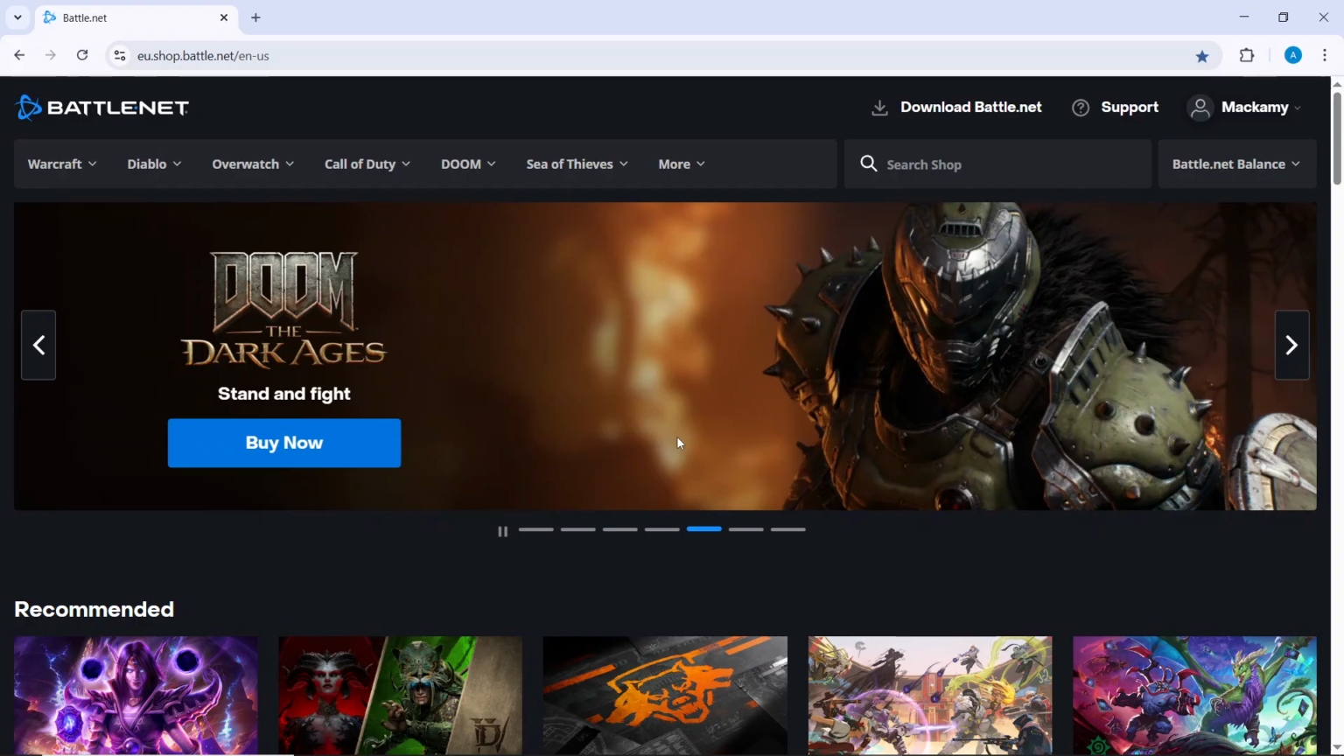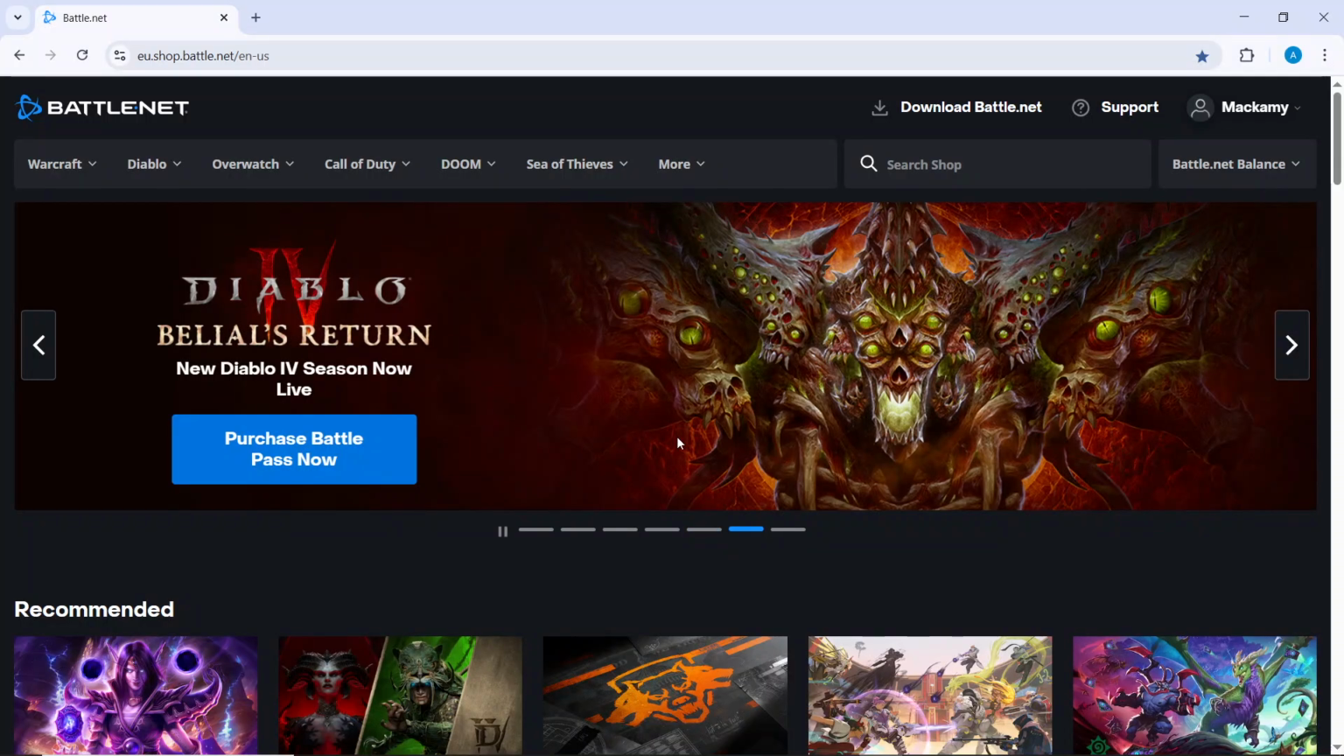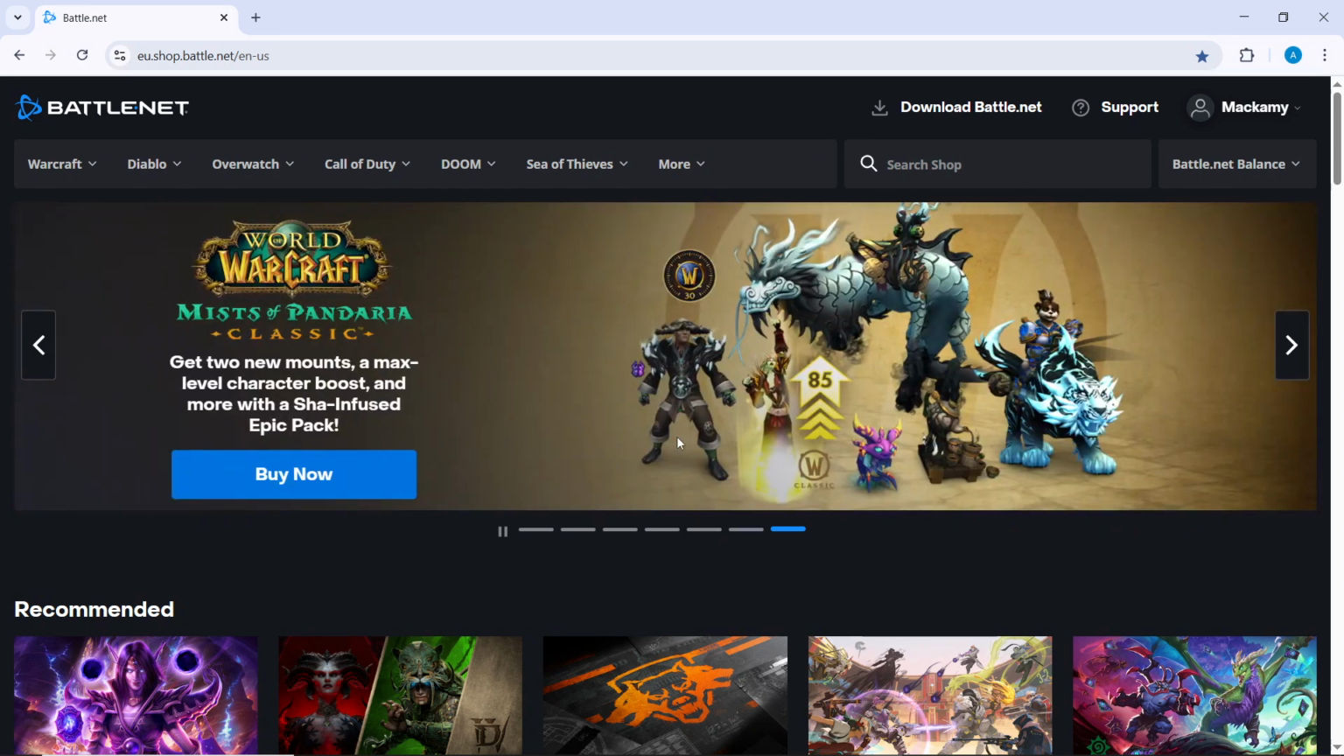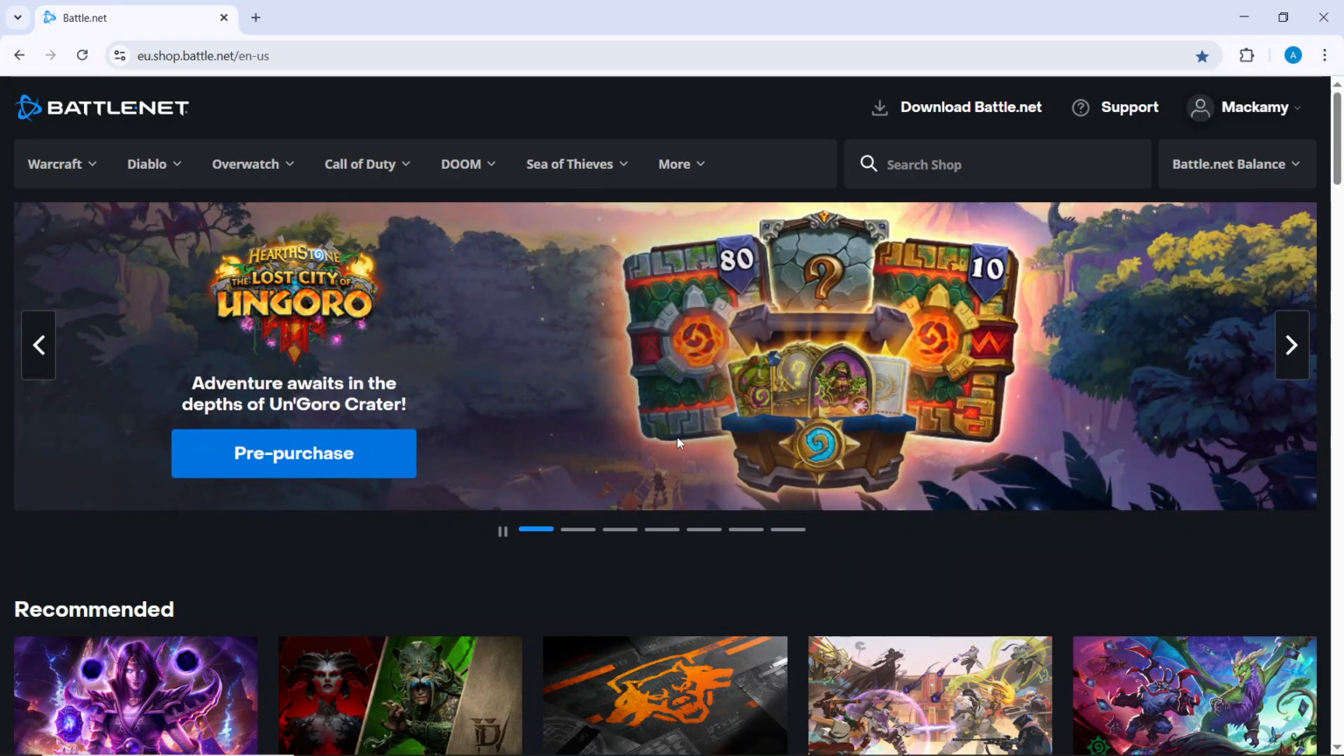Step 5, disable VPN and proxy. Battle.net sometimes blocks VPNs or proxies, so disable any VPN or proxy services you're using that are running in the background, then try logging in again.